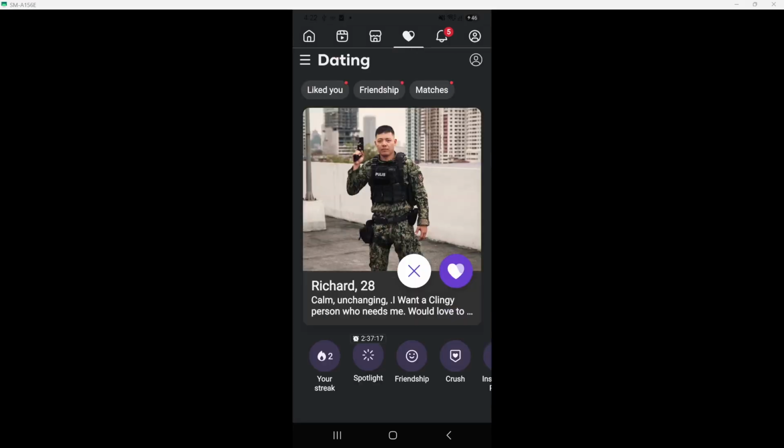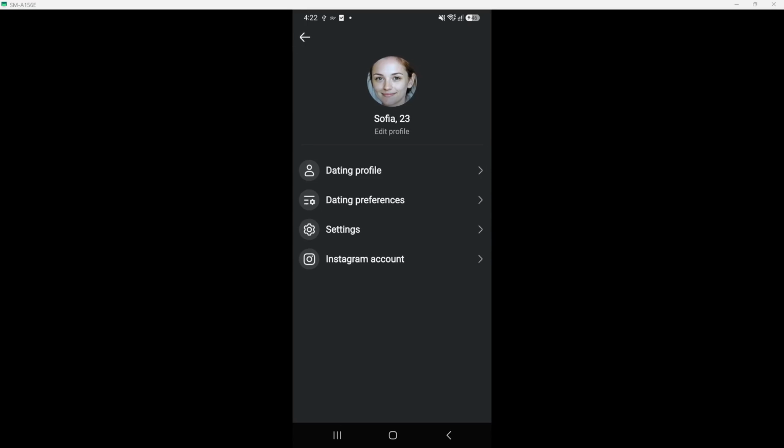Once you tap on dating, you will enter a new interface dedicated to this feature. Here you will see your dating profile and other related options. It is important to locate this section as it is where all the actions related to your dating profile take place. This is an exciting step because it brings you closer to managing your dating preferences.